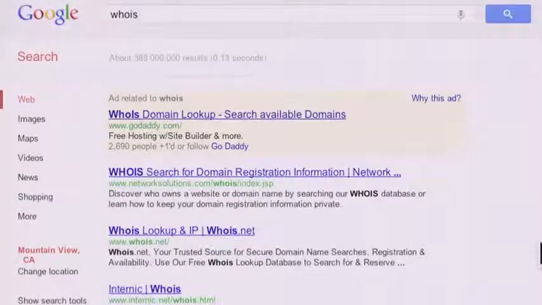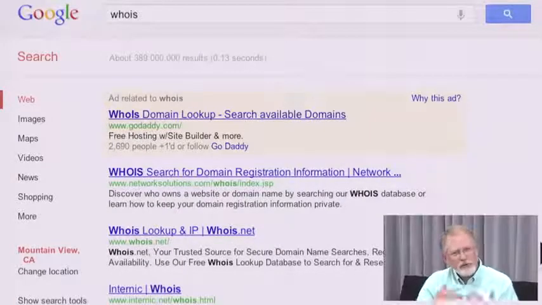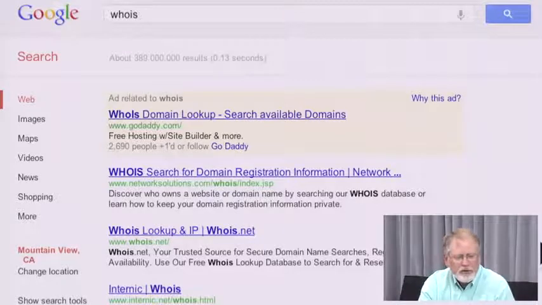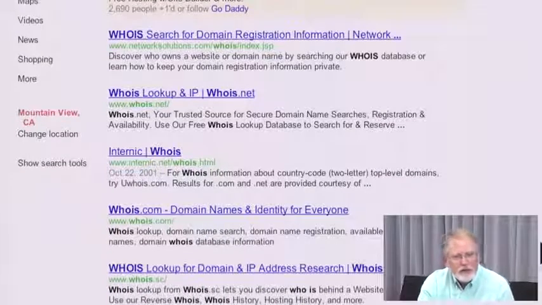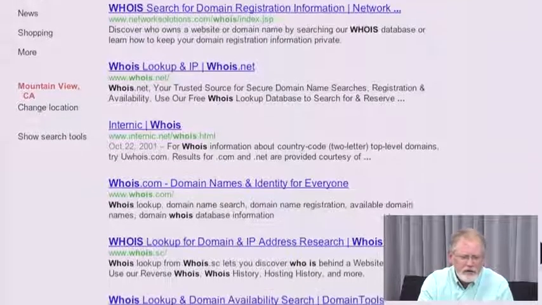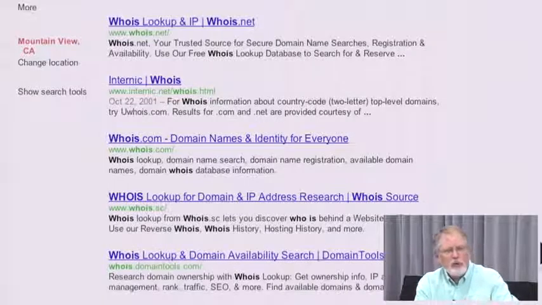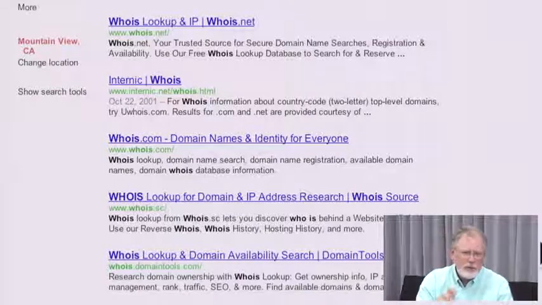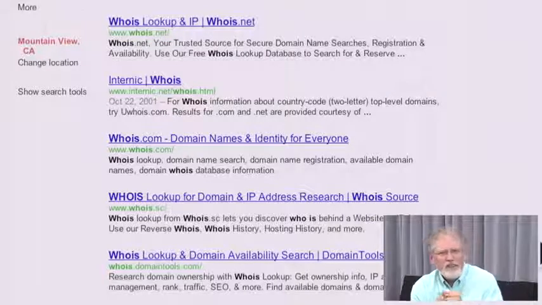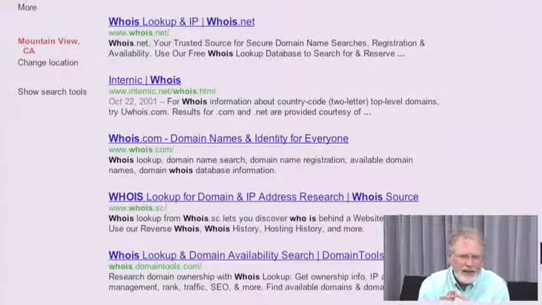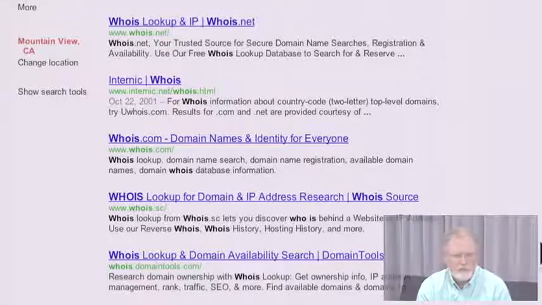If we do a search for Whois, what you'll see here is a whole bunch of different providers, different companies that basically repackage the Whois database and give you slightly different perspectives on the data that's there. It's useful for you to go through this list and see what's possible. That way you can see very quickly the information that's in Whois and understand who it is you're trying to actually deal with.